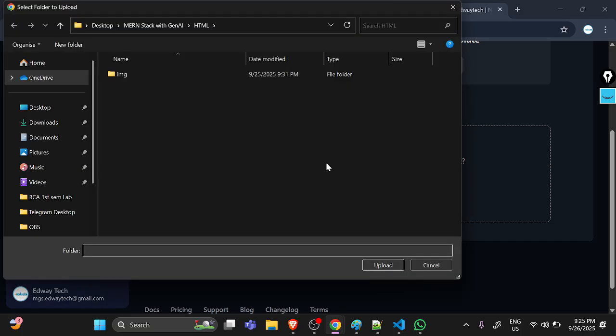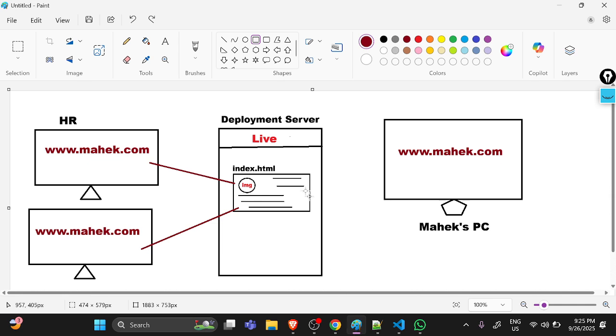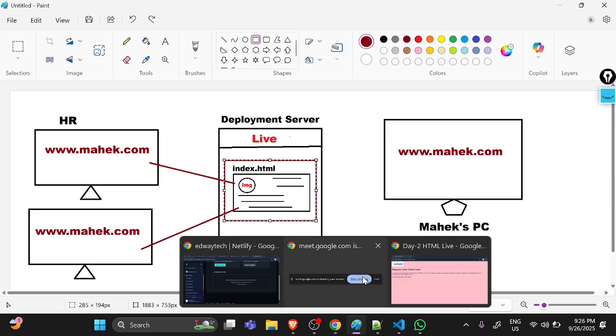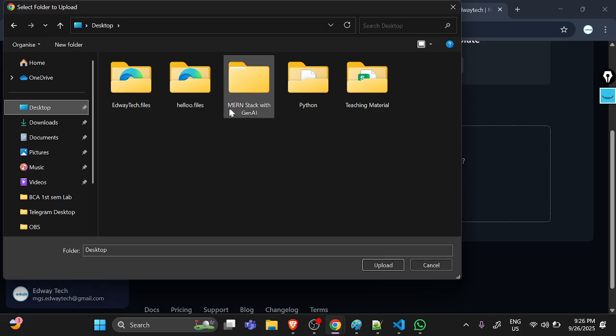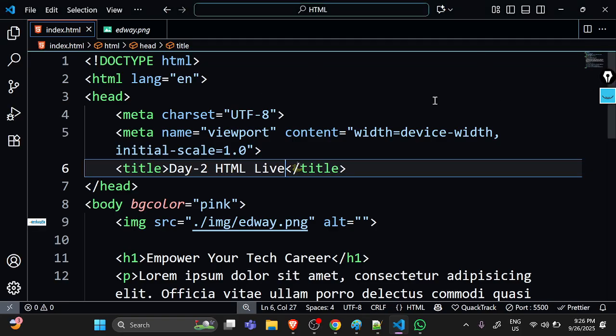The moment you click on browse to upload, it will ask you which folder you want to upload, which folder you want to make live. In this case, our folder had index.html in it. So I will go to the desktop, go to the MERN stack with GenAI, click on HTML. What is my folder name, guys?